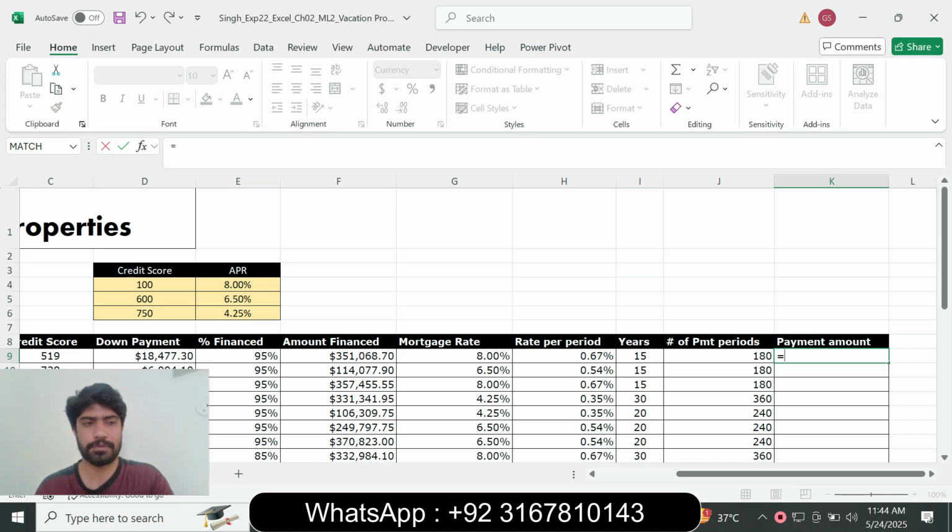So type equals and insert the PMT function. Type the PMT function, and next is H9, the rate per year, and type the comma. Next is J9, the number of PMT periods, and next is F9, which is the amount financed. Close the bracket and press enter.